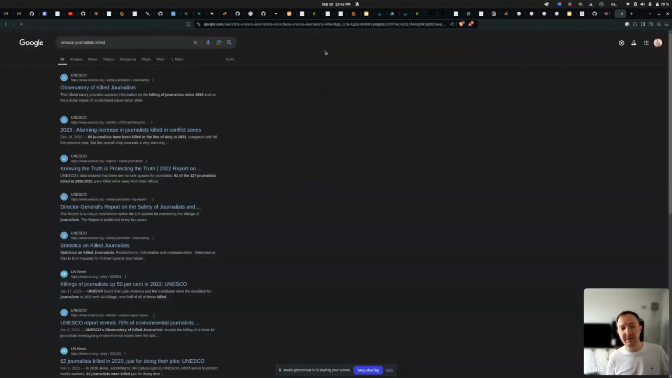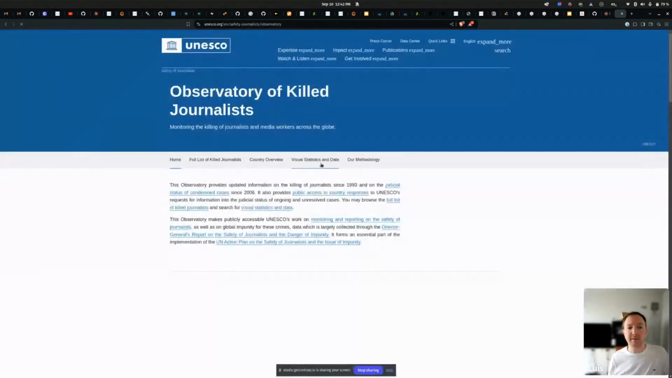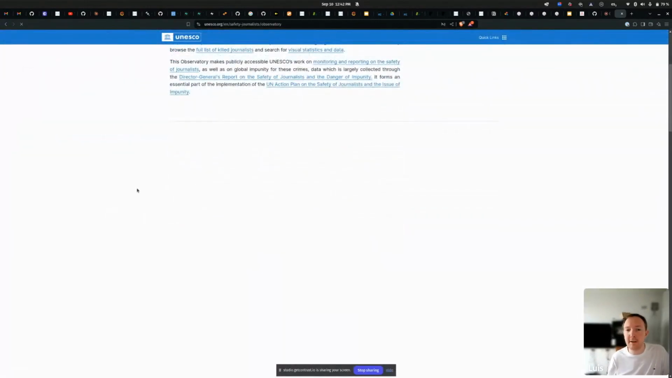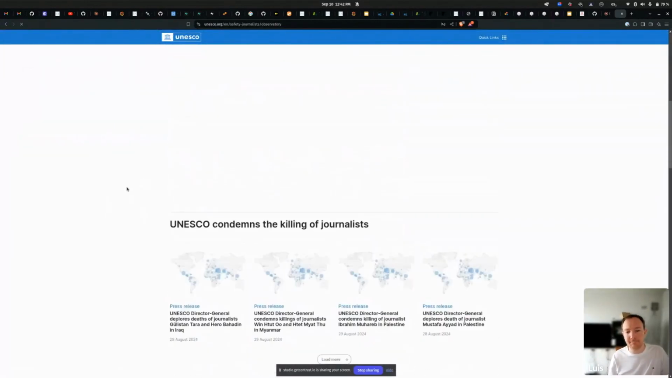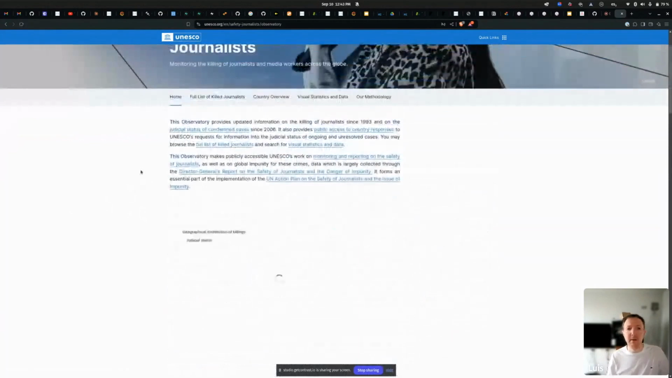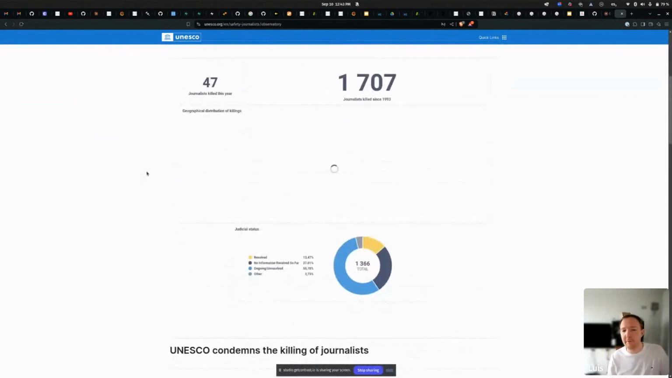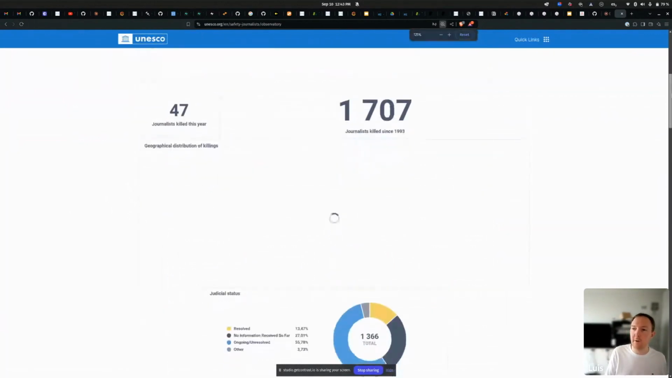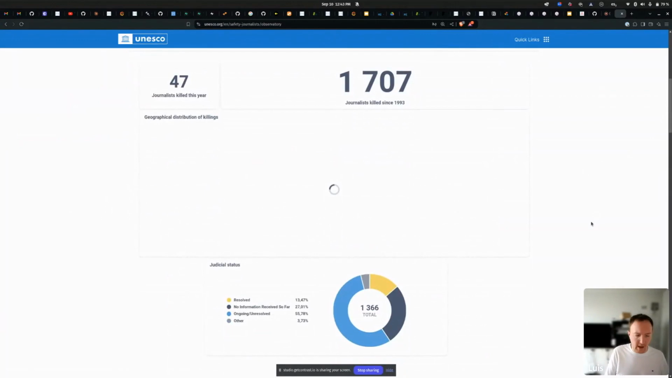This is a really interesting demo. UNESCO, the UN agency, uses Metabase and uses public links for showing journalists that have been killed all over the world. And I love this because it's a very, very cool demo, a really cool use case about Metabase. They have Metabase running on our cloud, if I'm not mistaken.